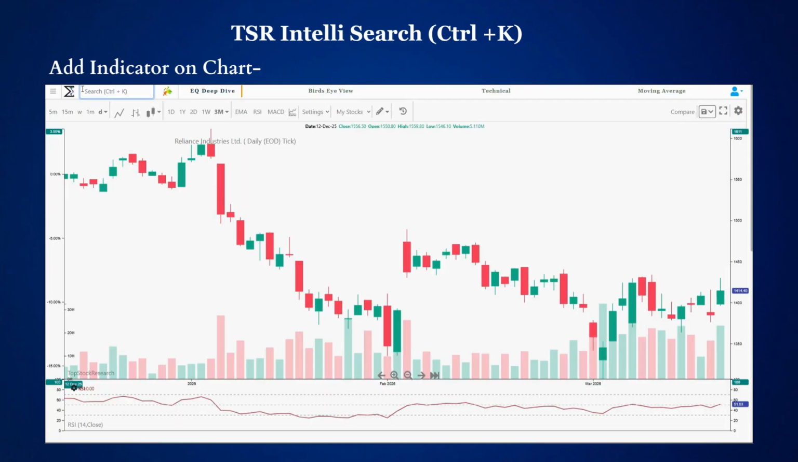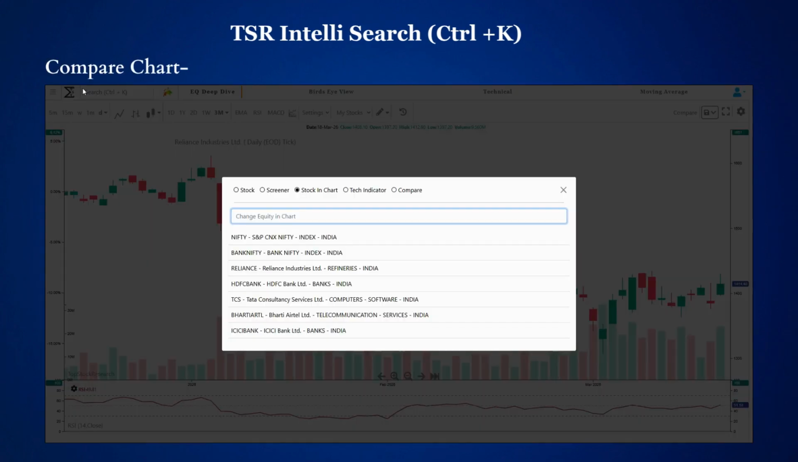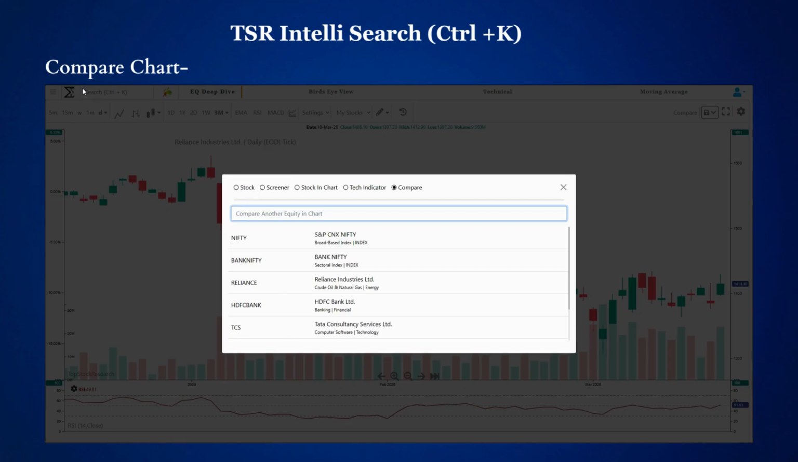You can also compare this stock with another stock or an index. Press Ctrl K to open the search pop-up. Select the Compare option. For example, choose the Nifty index. Click on the tile view.